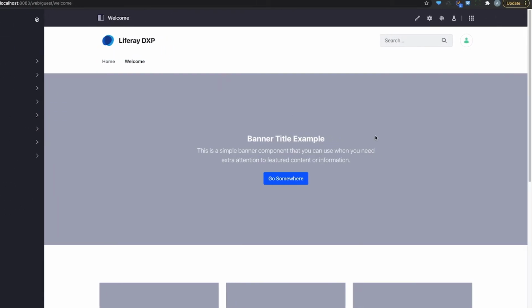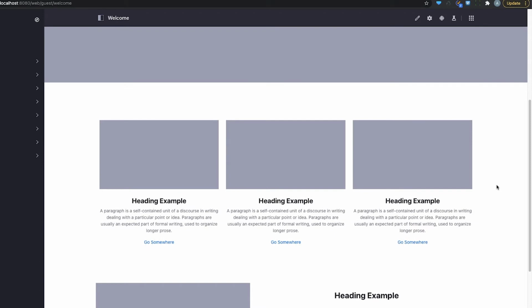recall that we had created this banner and we used that using the featured content. And below that, we added the highlight center that gave us these three cards. These are both complex components that Liferay provided for us.